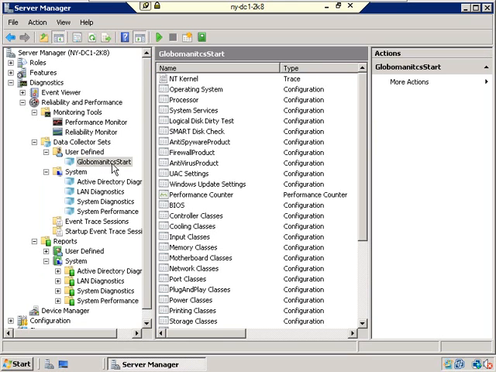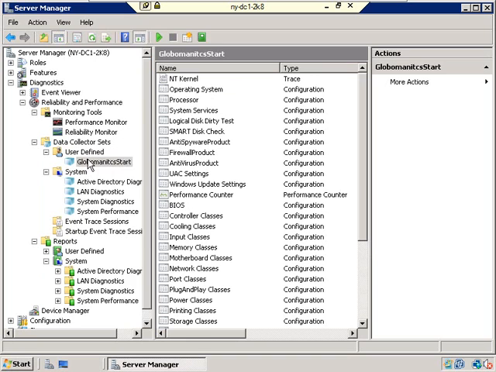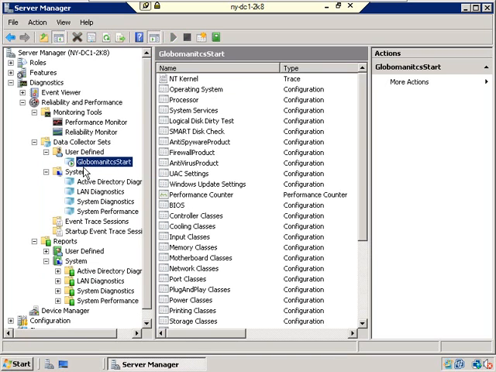It looks like I need to learn how to spell, don't I? And so here are all the items that are in the system diagnostics section. I'm going to right click on my data collector set and tell it to start. And you see that little green arrow that lets me know that that guy is going.